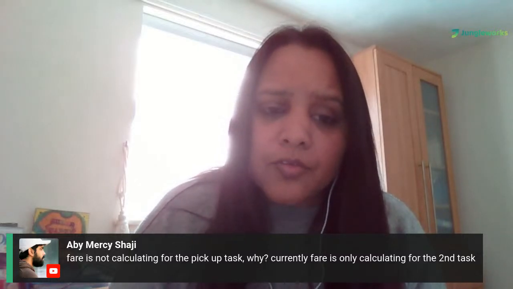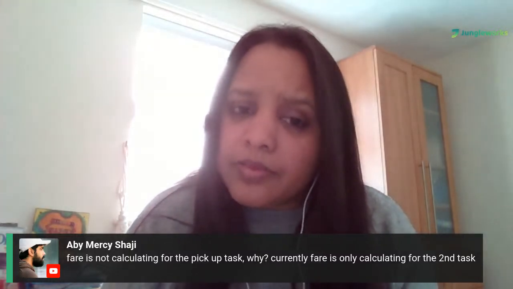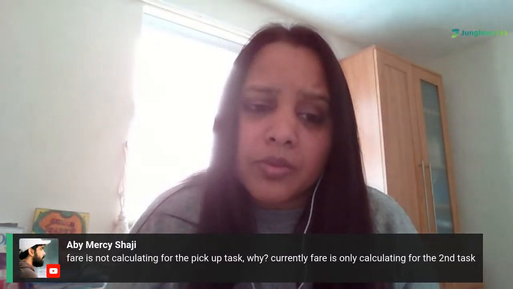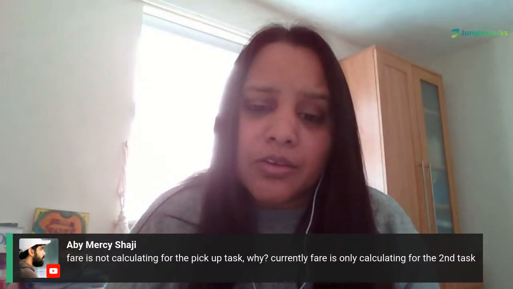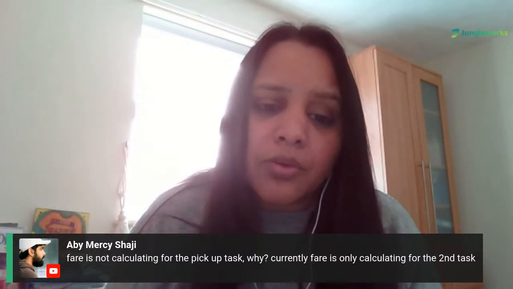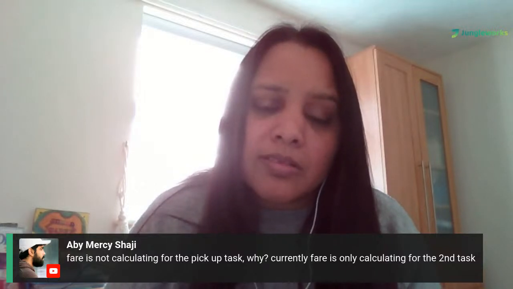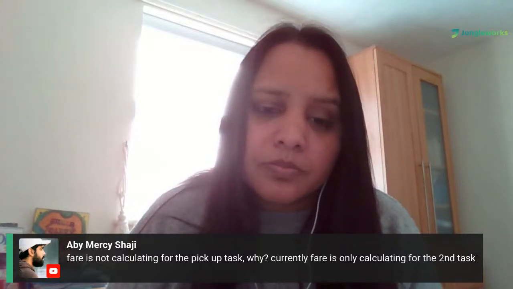Again, Abby, if your fare is not calculating for the pickup task, it's only calculating for the delivery task, then again, that's configurable from the dashboard. I think we need to connect you with an account manager and they'll be able to help you with the setting of it. We'll also probably do a video on that, how to set up your task pricing for pickup as well as for delivery. I'll take that feedback. We'll create a video and share that across with you as well.